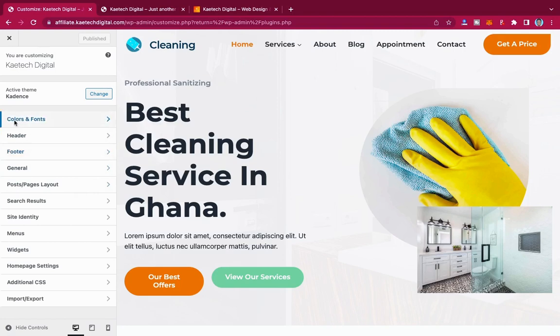Okay, so now that we are over here, first of all, let's go through it. We're going to have colors and fonts, the header, the footer, general settings, posts and pages layout, the search results, site identity, menus, widgets, homepage settings, additional CSS, and then import and export. Okay, so now let's click on colors and fonts.